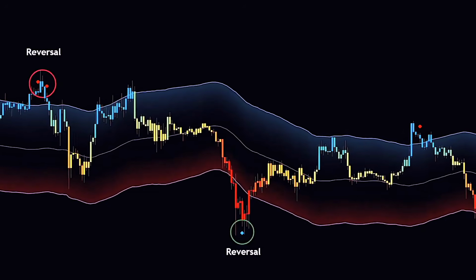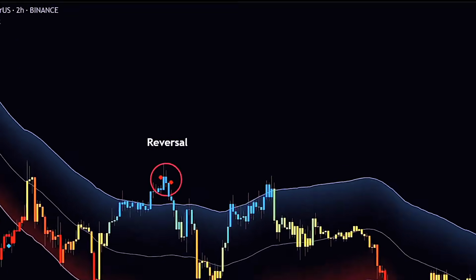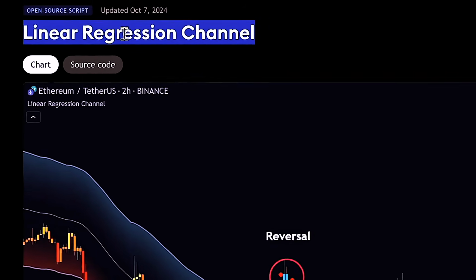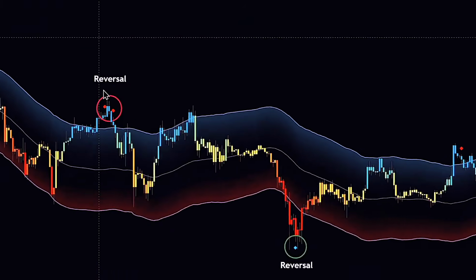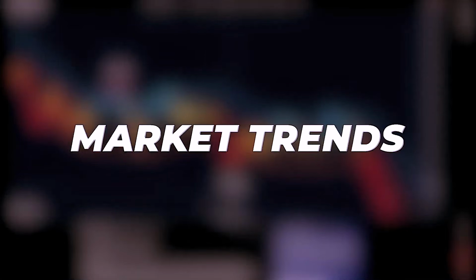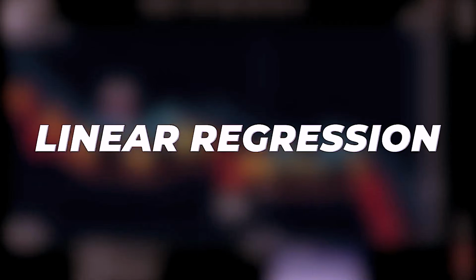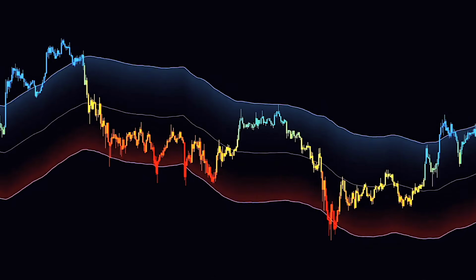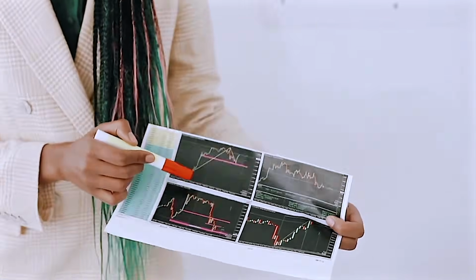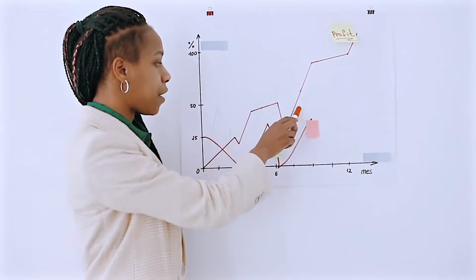Alright, let's dive into this awesome trading indicator called the linear regression channel by ChartPrime. This tool is super cool. It helps you see market trends clearly and spot those sweet reversal points using a classic technique called linear regression. It's like having a roadmap for your trades. We're going to break down what this indicator does and how you can use it to level up your trading game.